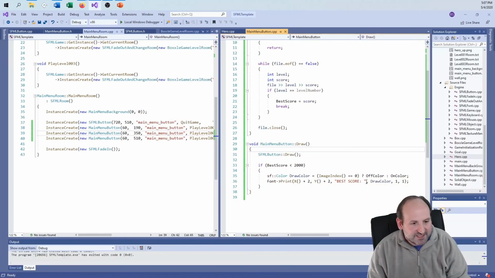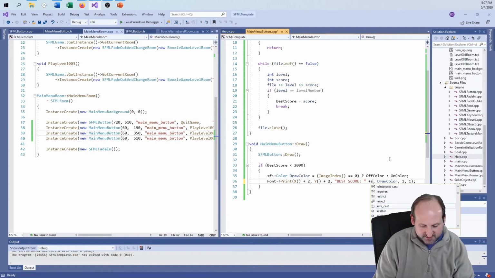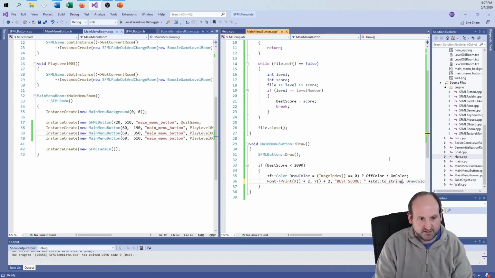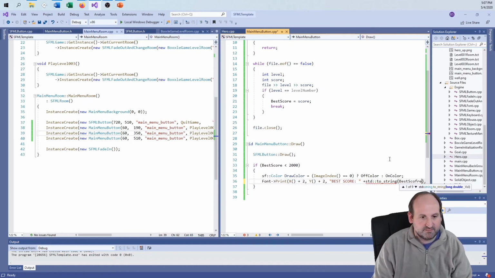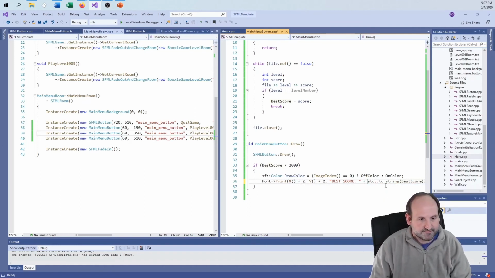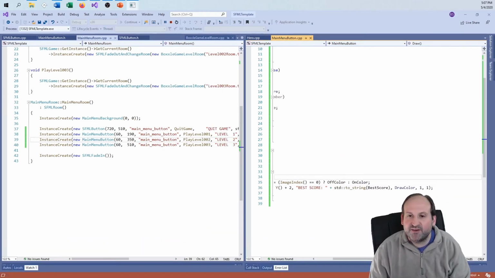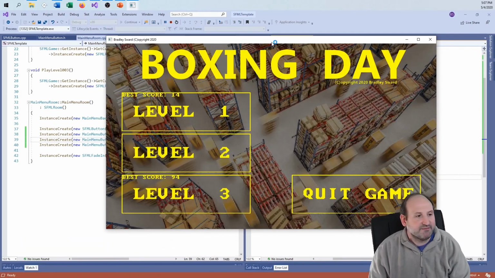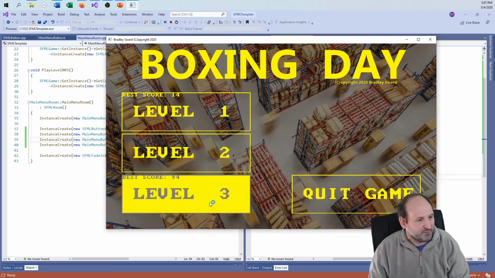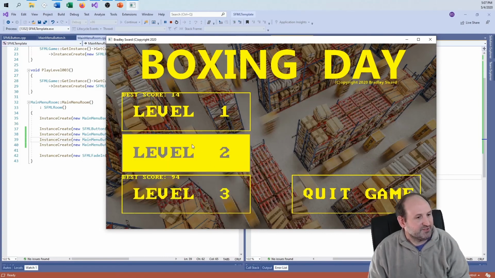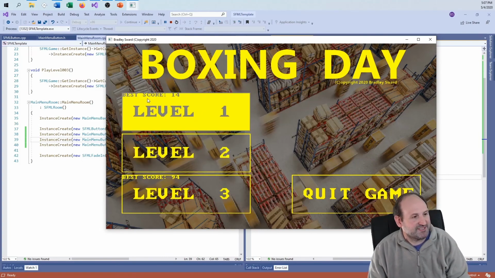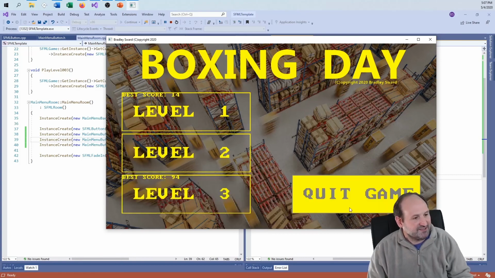And so now I just need to add a toString function for this. And then I'll take this for best score. And now it should print that out. And there it is. Best score 14, best score 94, for each of the levels. And again, level 2 has not been defeated yet. So because that score is 99999 sitting in there, nothing shows.